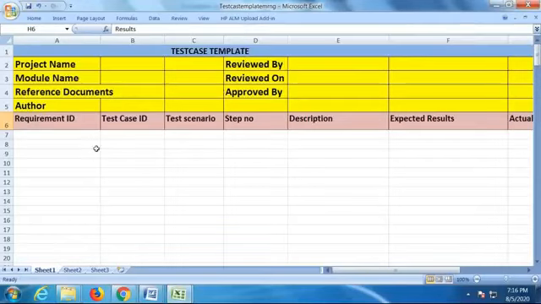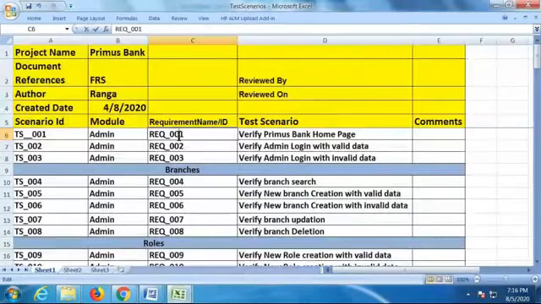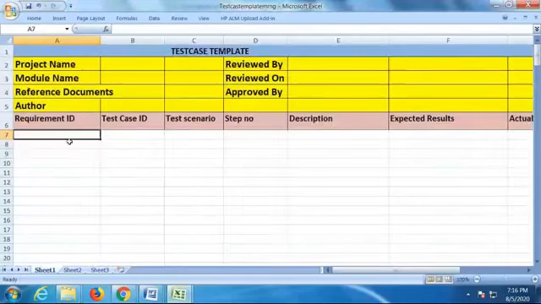Same way we need to format the templates. That requirement ID here, what we have to provide? Already we prepared scenarios. In the scenario we give the requirement ID, that number, same number here. Why? It's a reference. That means the test case you're writing belongs to so and so requirement.